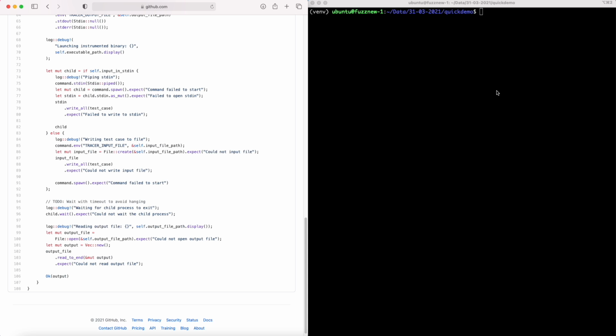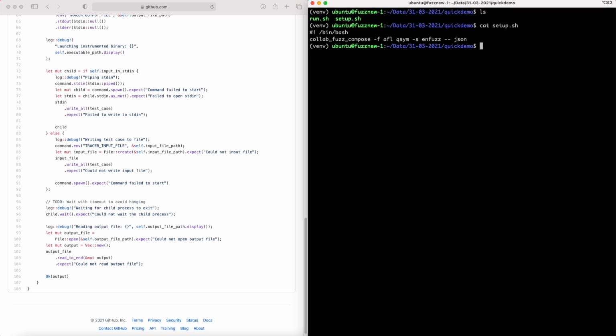So let's have a quick demo. Let's see how to run CollabFuzz. On the right, you can see my terminal on my server. I'm in this folder where I have set up some useful scripts to run this demo. First of all, there's this setup script which runs one of the tools we have, the CollabFuzz compose tool, which generates Docker compose files to run a single campaign. So for example, this command here, CollabFuzz compose AFL QSIM, will say, okay, set up a fuzzing campaign with AFL and QSIM. Then you can say which scheduler to use.